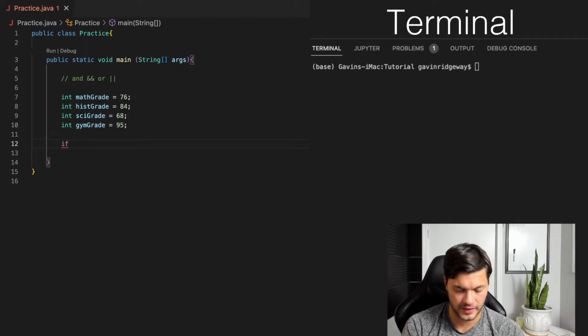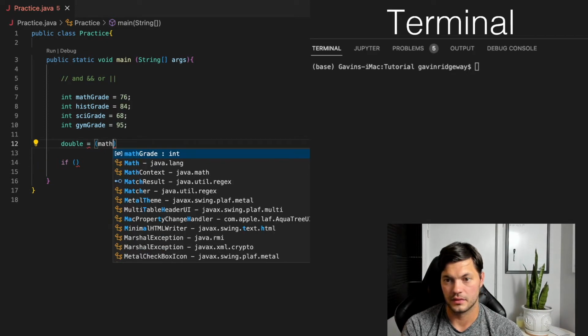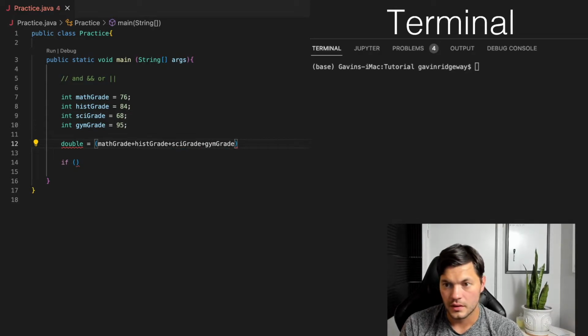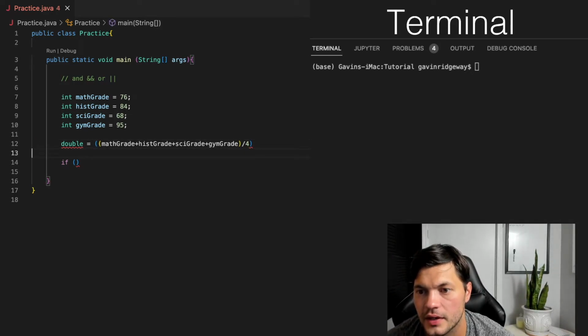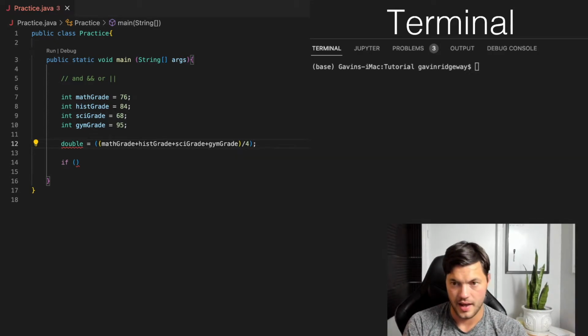Let's start with an if statement. Actually, what I want to do is add one more in here. I want to do a double, because it could be a decimal, and we're going to do the average. So math grade plus my history grade plus my science grade plus my gym grade, all right, divided by how many grades I got? 4. Divided by 4. Perfect. So that'll give me my average. Divided by 4, it's going to be a double, and we'll call this my average.